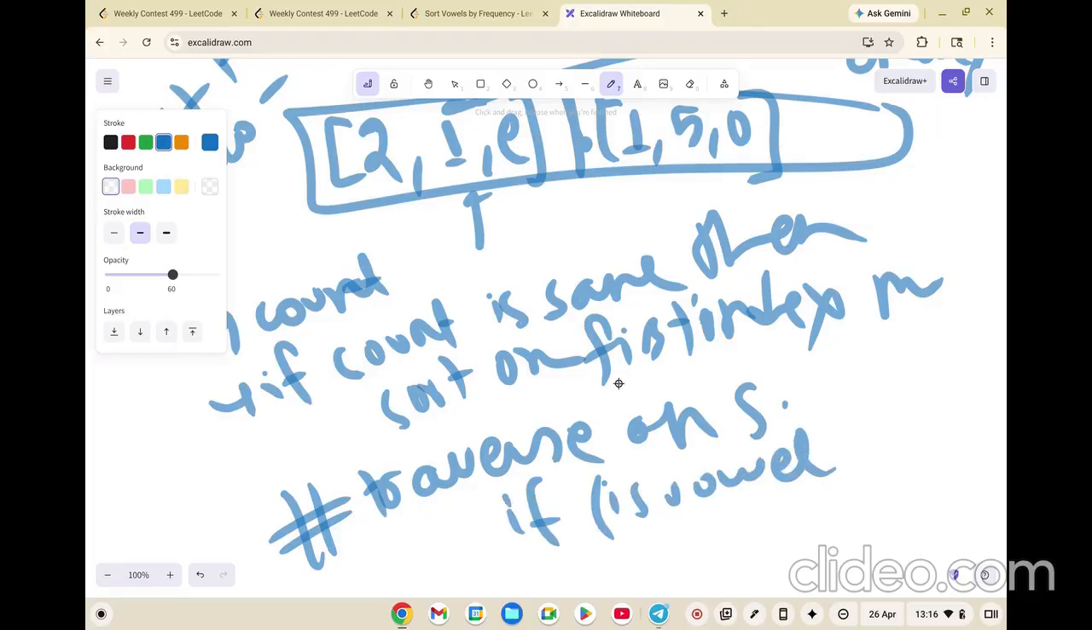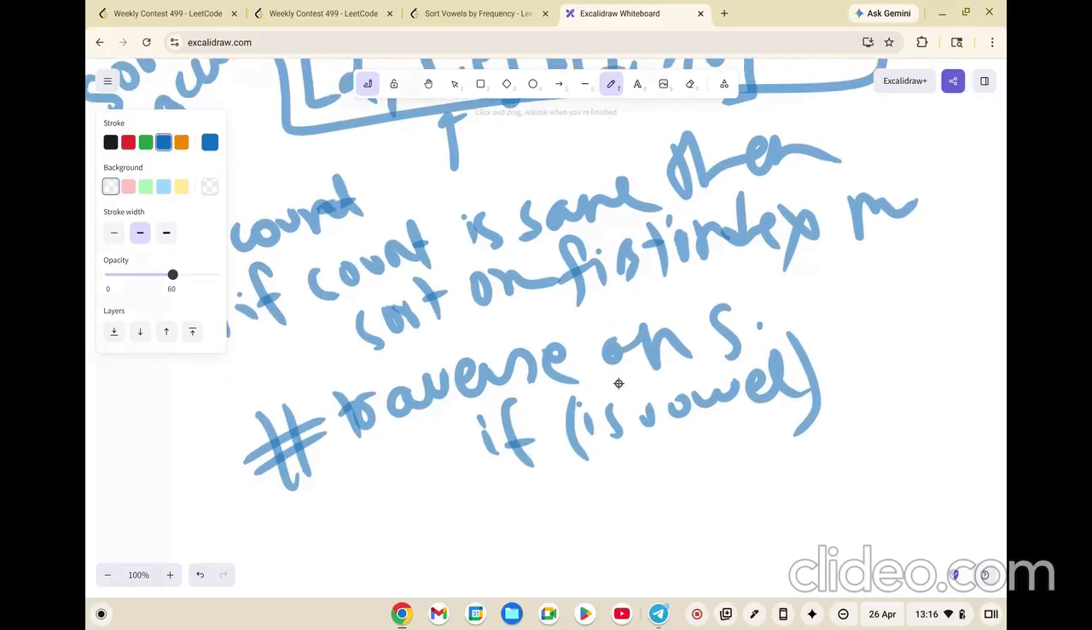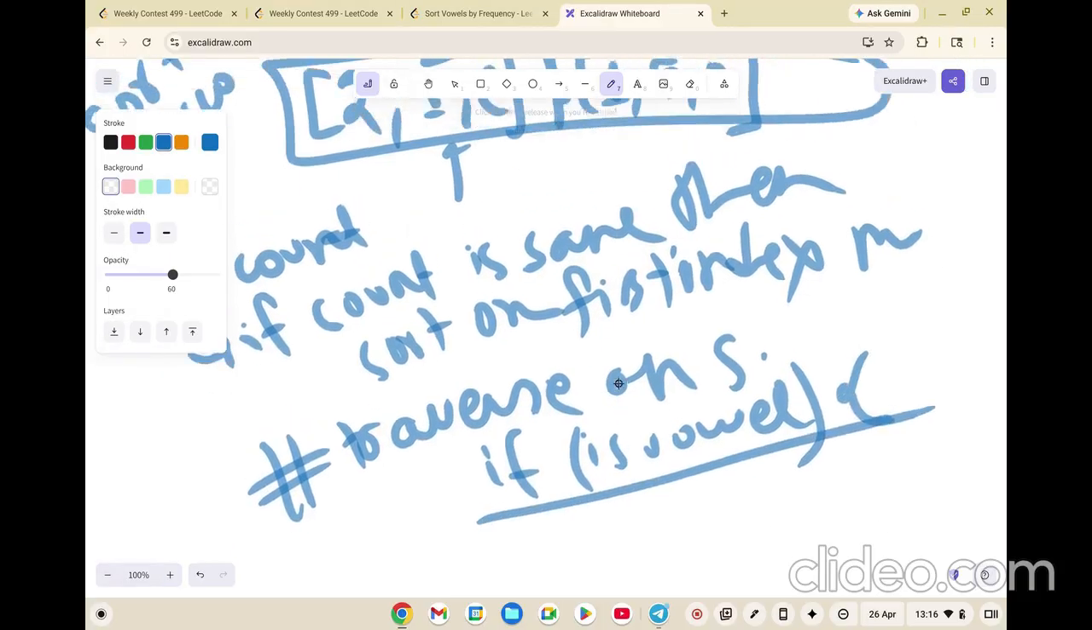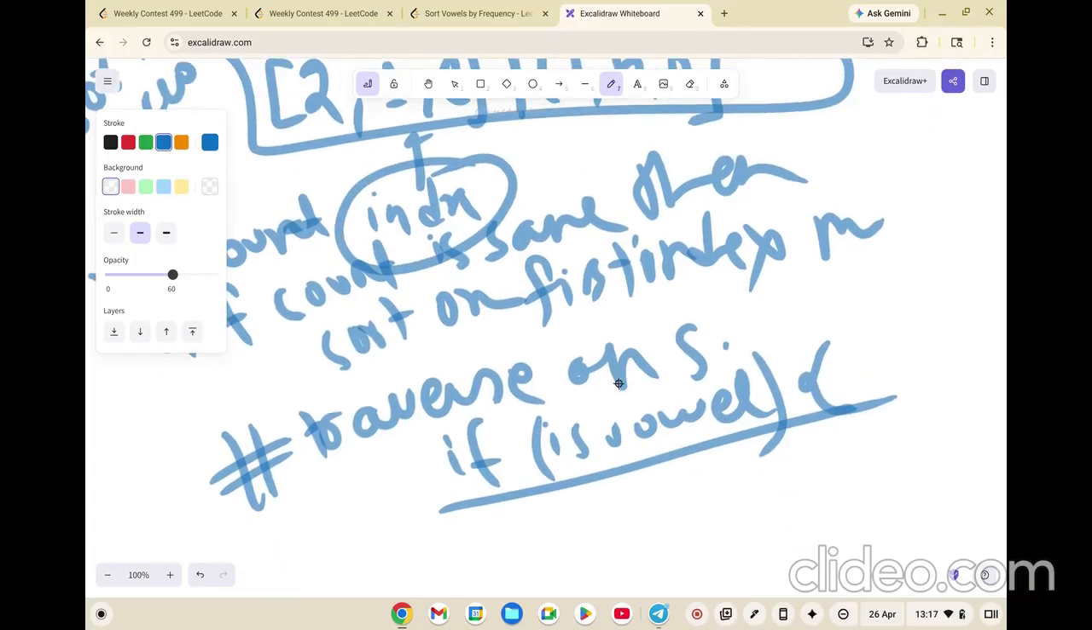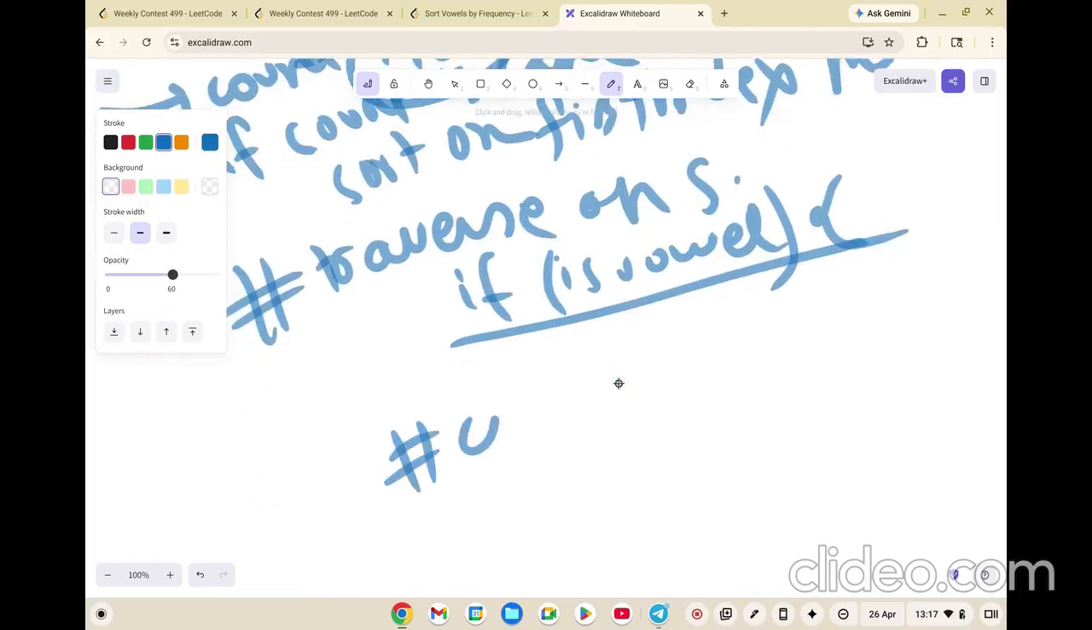If it's not a vowel, you will simply add that character, the consonant, in your string. You can't do anything about it. If it is a vowel, then what will we do? We will say, okay, my index is starting at this point, right? Now, if my count is greater than 0, right?